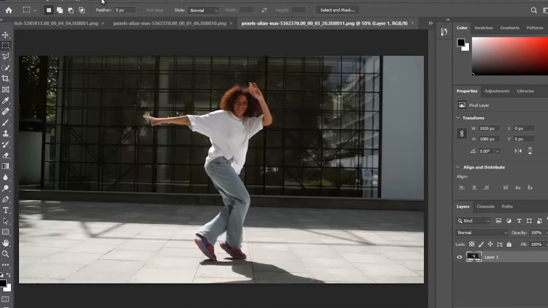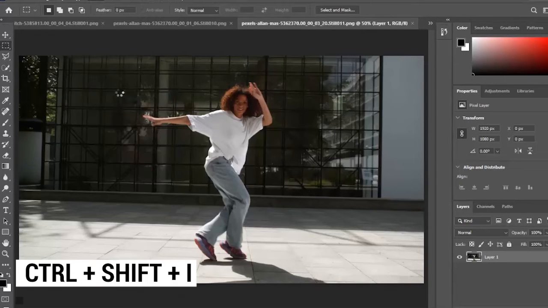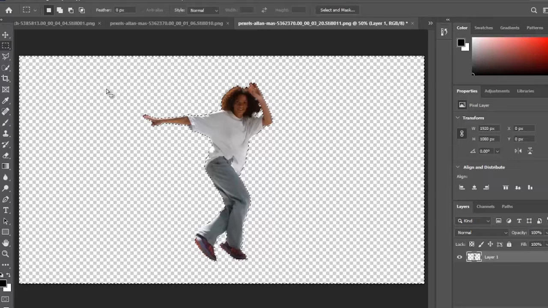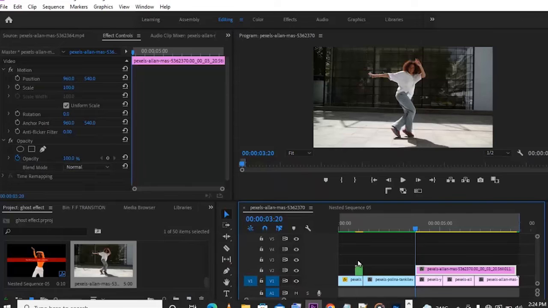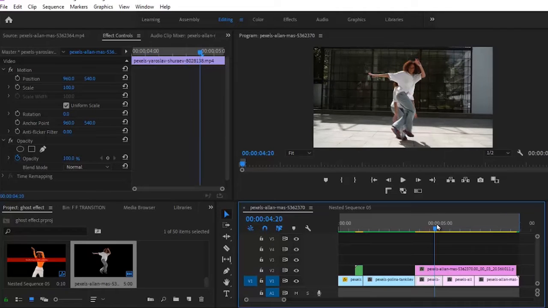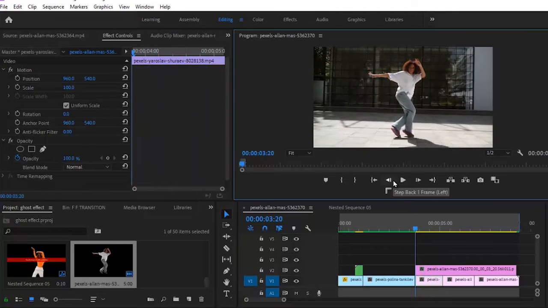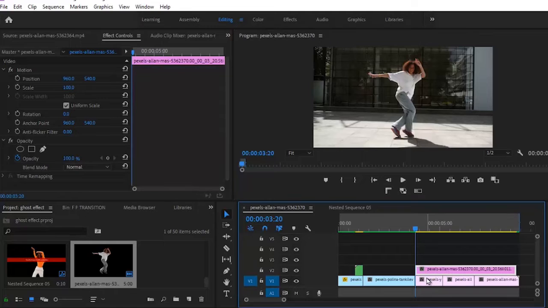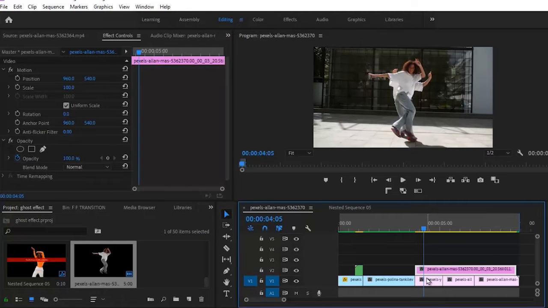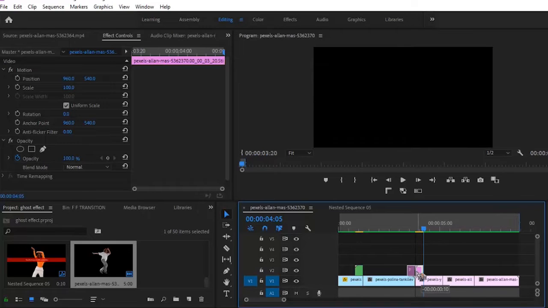Once again you select your subject and remove the background. Select any portion on the screen here and hit Ctrl S to save. Now going back to Premiere Pro, you can see that the background of the subject has been removed. So you go back to the first frame of your snapshot and move your playhead 10 frames to the right. Reduce the time interval. Now take your snapshot to the top of your second clip.